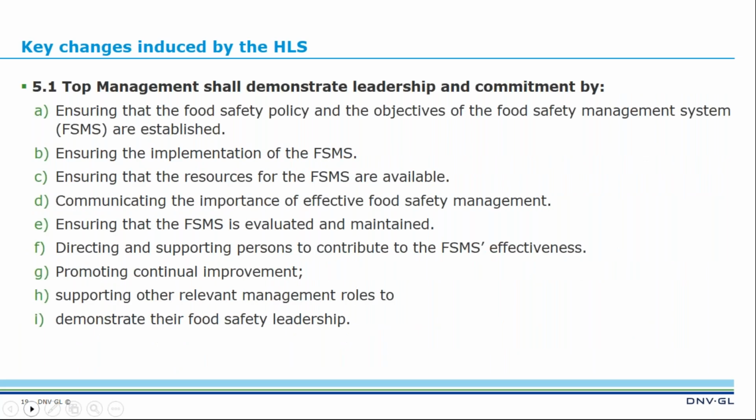Then the other key change, as I mentioned just now, is your top management leadership and commitment. These are all the expectations further clarified in the standard itself, where the top management is required to be involved in establishing the food safety policy and objectives. This is similar to the old version 2005, and they are the ones to ensure the effective implementation of the FSMS, ensuring sufficient resources are provided to effectively implement the food safety management system, communication, evaluation of your food safety management system, and of course, the continual improvement and the other relevant management roles that come into it. So in a nutshell, that means we are expecting more and more leadership commitment from the top management in this new food safety management system standard.